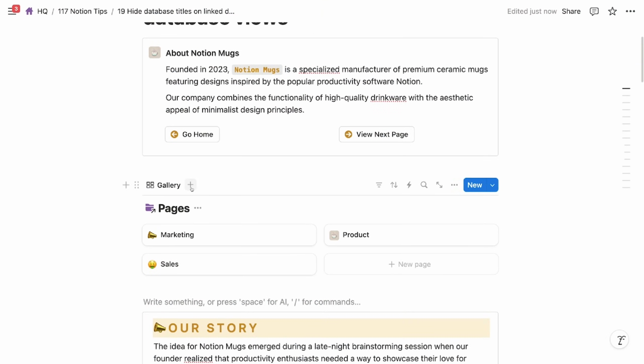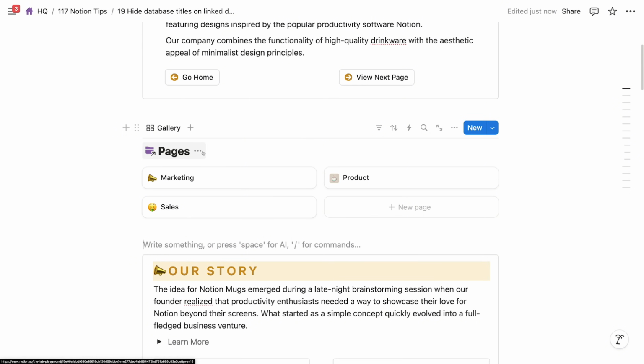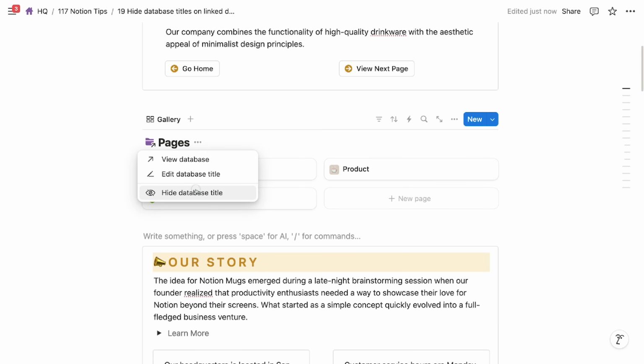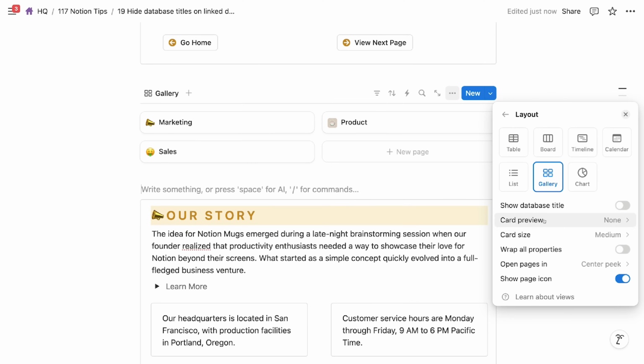Number 19, hide database titles for a cleaner look. Whenever you use a linked database view to pull information in from a main database onto your page, you often see that it shows you this page title like this. And to just make it look cleaner, you can click on the 3 dots and hide it. It looks much better in my opinion. If you want it back because you prefer it for navigation, you can click on the 3 dots and then under layout, you can see here show database title. We can toggle it on and off again.